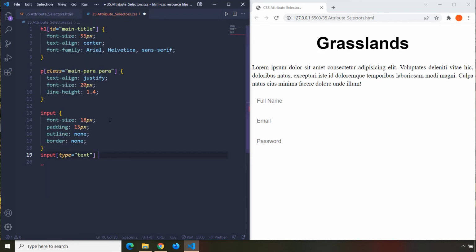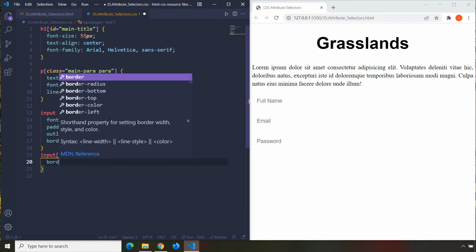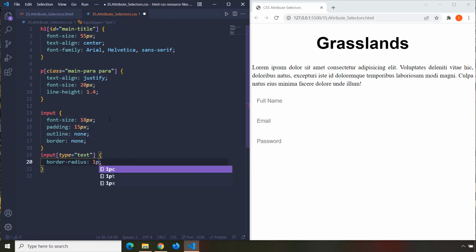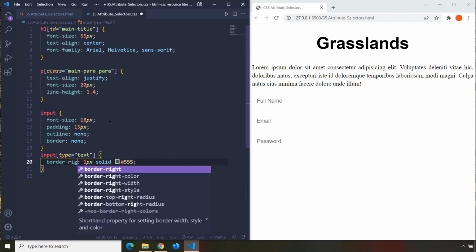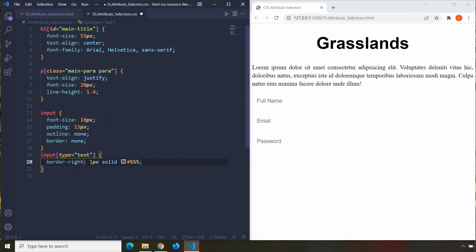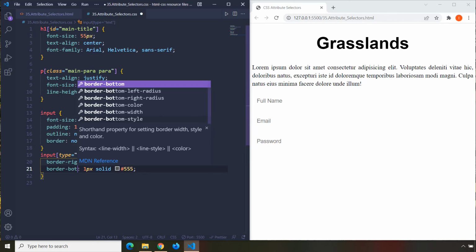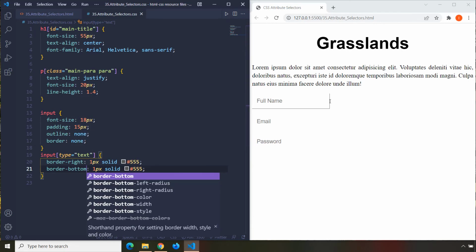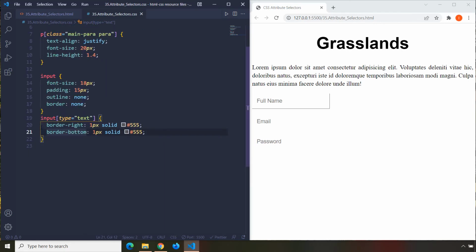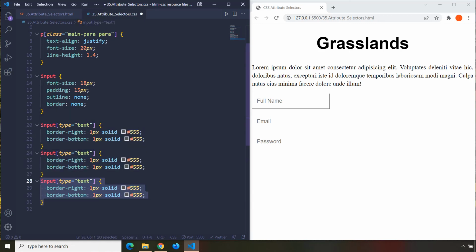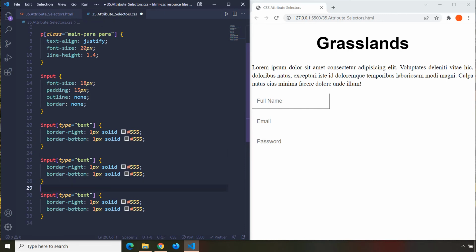Put it there. And you're going to say border right, 1 pixel, solid, and then 555. Okay, this is border radius. This is border right. And you could also provide it with a border bottom. Let's save that. So this is what we actually created here. I'm going to select the one that has a type of email. I'm just going to copy these just to speed up this process a little bit. So this is the type email.